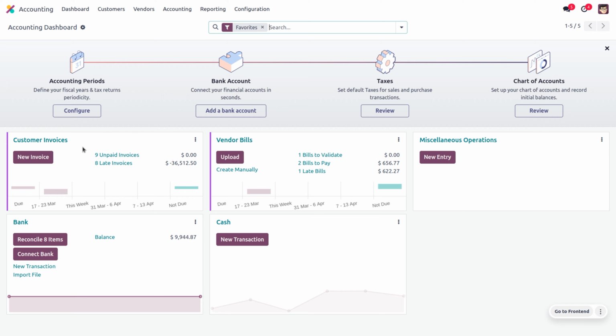And here you can see the customer invoice, vendor bills. These are the journals available. I have predefined some chart of account like the Fiscal Localisation package for my company. So the journals are pre-installed, and the other details like chart of accounts, taxes are pre-installed. So here it is a customer invoice, which is a sales journal. This will record the sales related transaction. Here you can see there are 9 unpaid invoices and the late invoices are 8 in count.